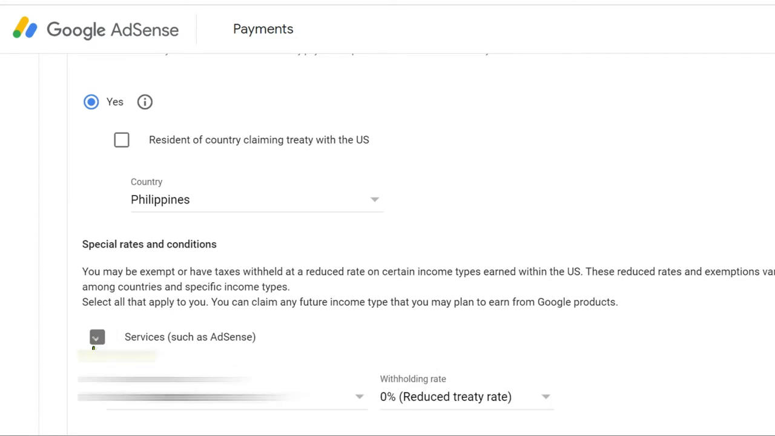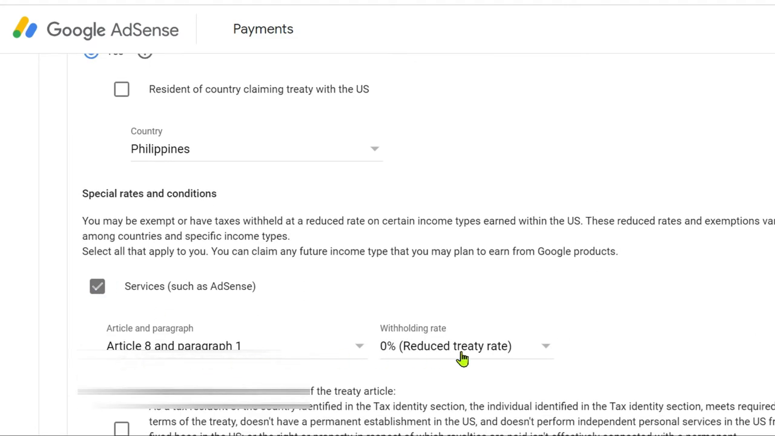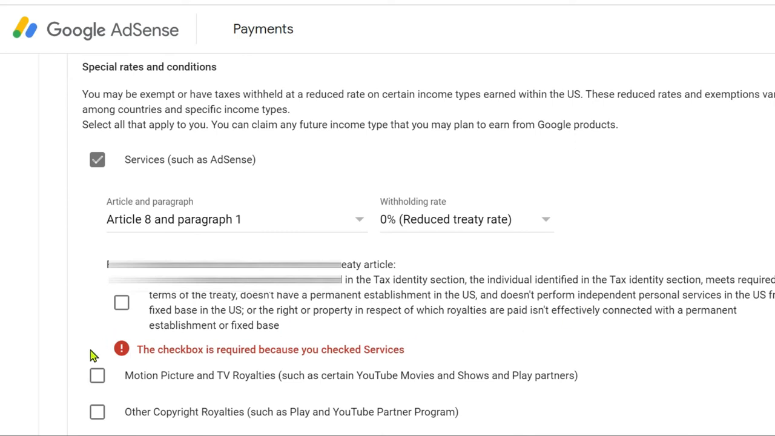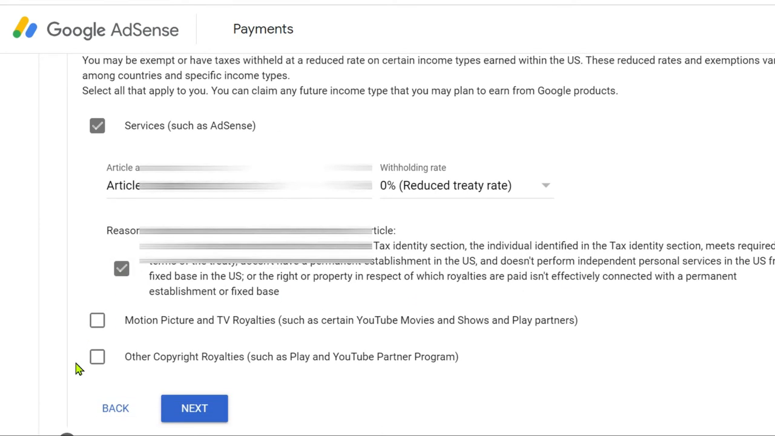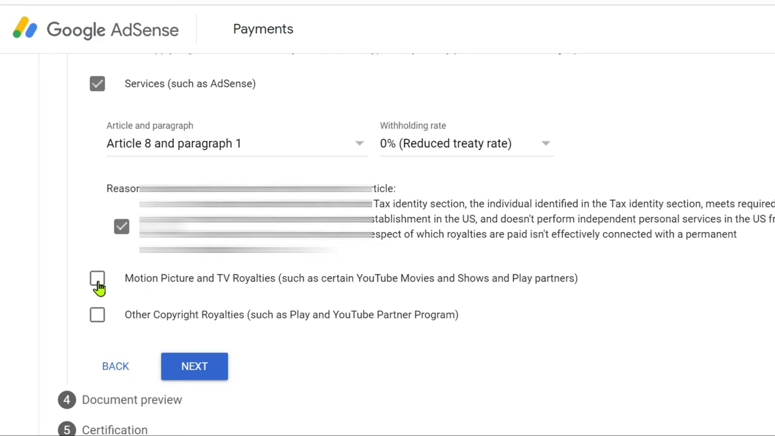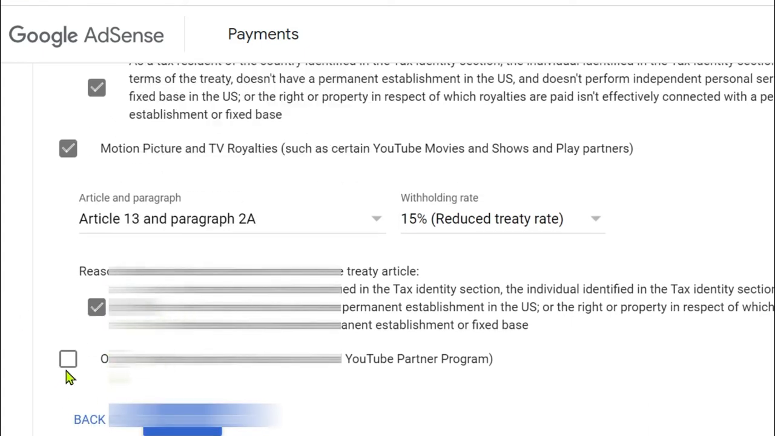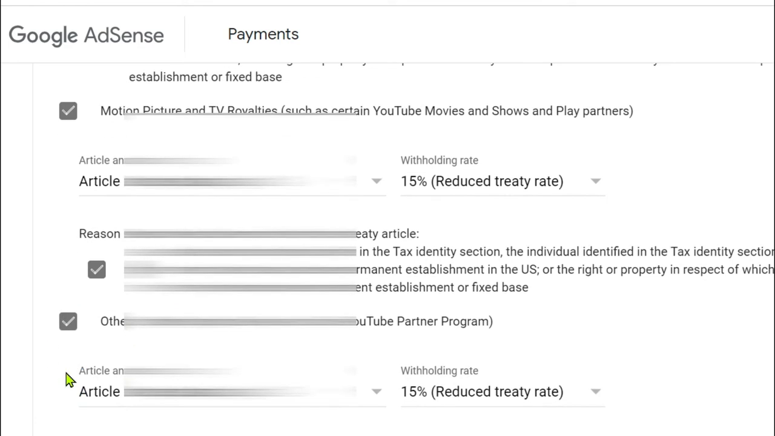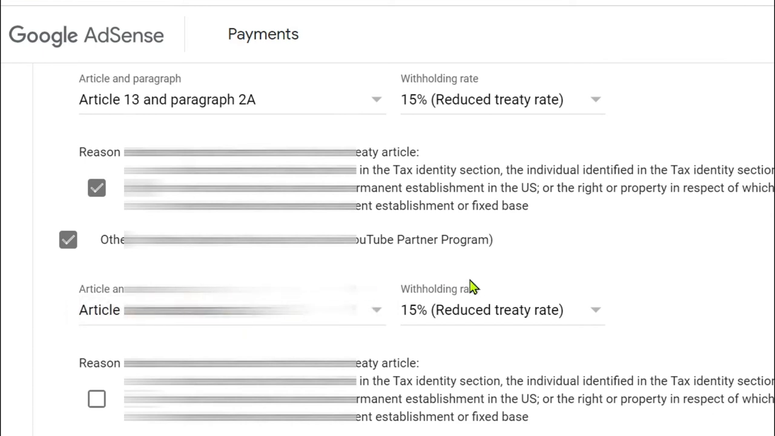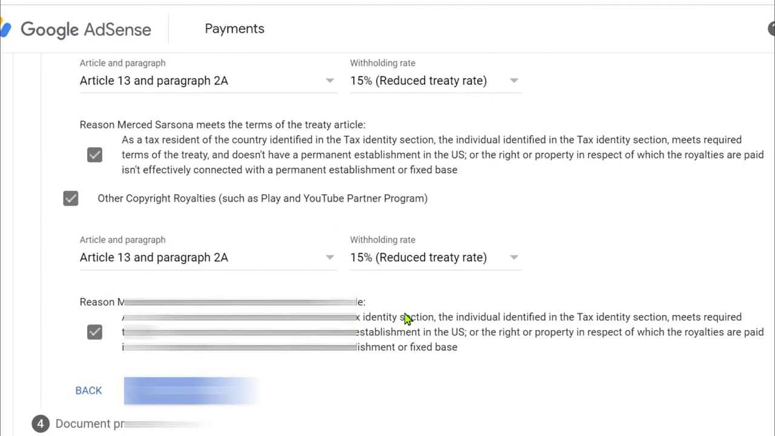So services such as AdSense, there's Article 8 and Paragraph 1, with 0% reduced treaty rate. We'll just put that one. And then motion picture and TV royalties such as certain YouTube movies, shows, and Play partners. So we click on that one, 15%. And then next is other copyright royalties such as Play and YouTube Partner Program. So click on that one and then tick the thing that applies, 15% here. There you go.